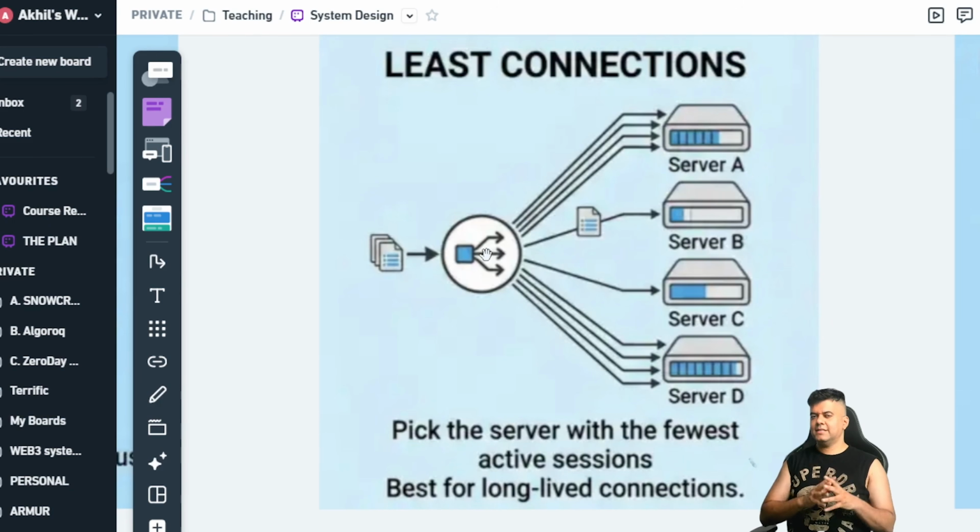A more intelligent approach is called least connections. Here, the load balancer looks at which server currently has the least number of active requests and then sends the next request there. So instead of blindly rotating, it adapts in real time. And this works much better when requests take different amounts of time, or some servers are busier than others, but it still has a limitation. It assumes all requests are equally heavy.